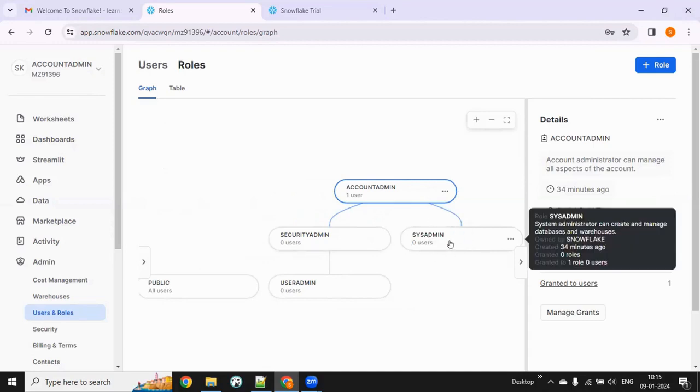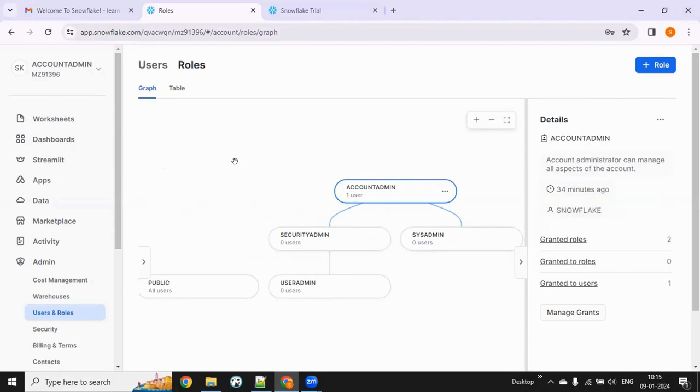So sysadmin does not have access to use the virtual warehouse. Virtual warehouse means a machine which can execute the queries. How to give that permission? So let us use the UI for that.